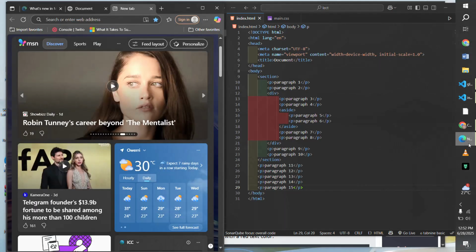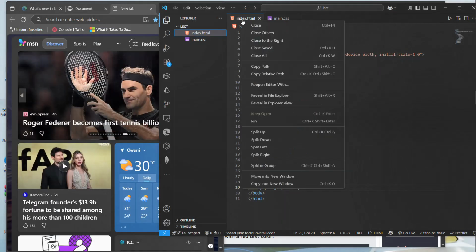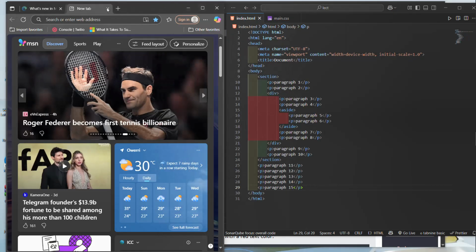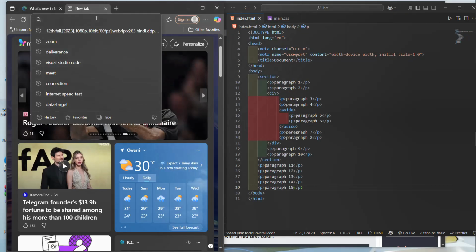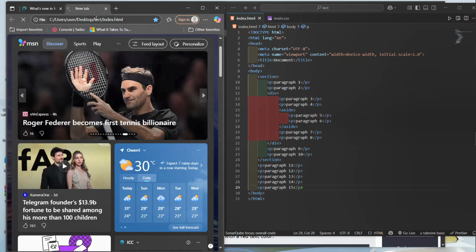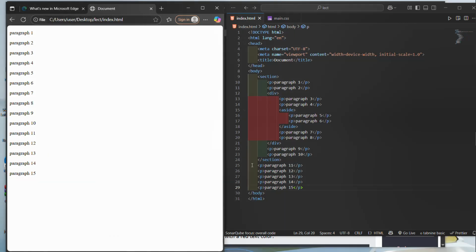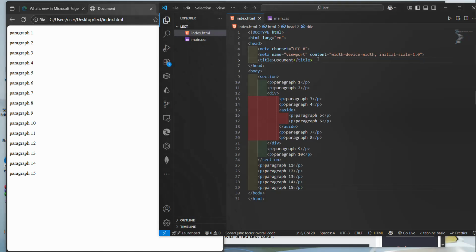So copy part, go to my browser and paste it. Ctrl V, paste it there. So this is what I get. So now combinator selector explains the relationship between elements. It's just a way of styling elements based on their relationship. So now the first one we have is the descendant selector.